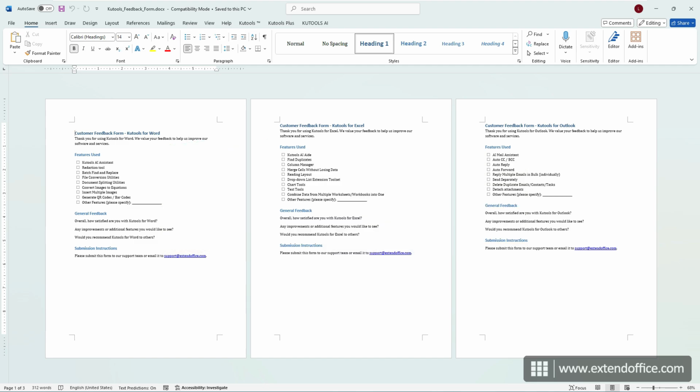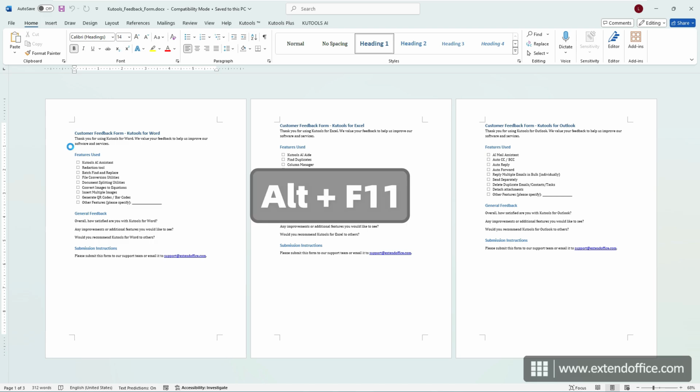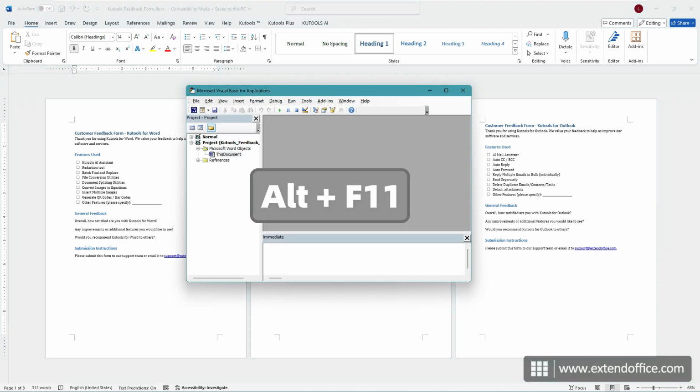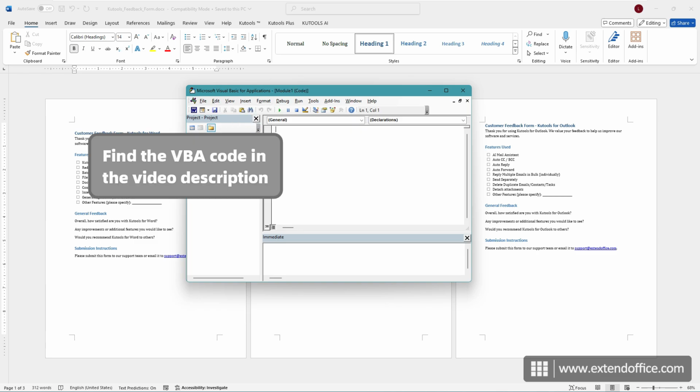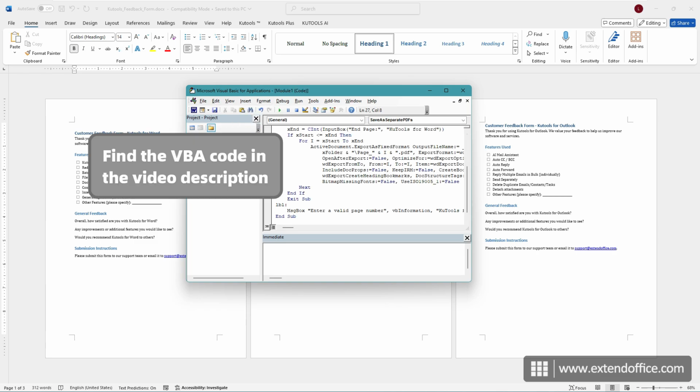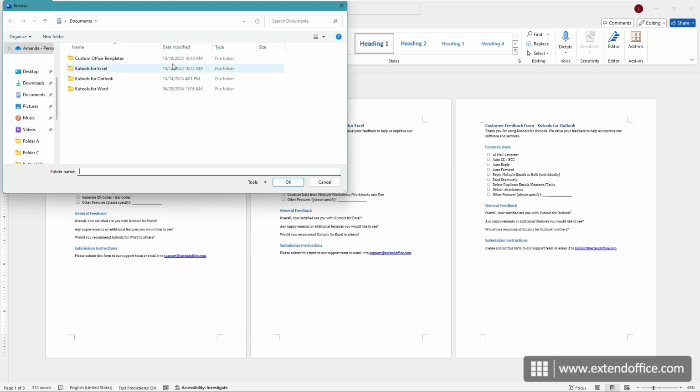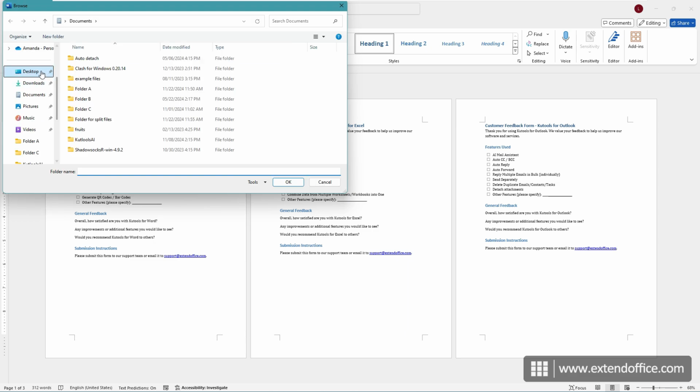PDF files. First, press Alt and F11 keys to open the Microsoft Visual Basic for Applications window. Click Insert, Module. Enter the code into the module script. Click the Run button to run the code. A browse window will pop up. Select a folder to save the PDF files.